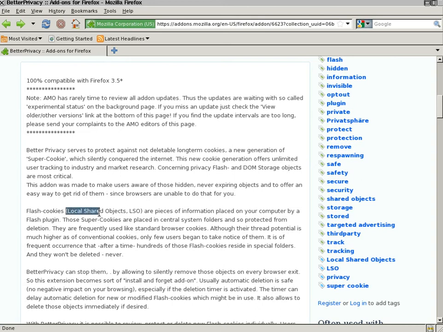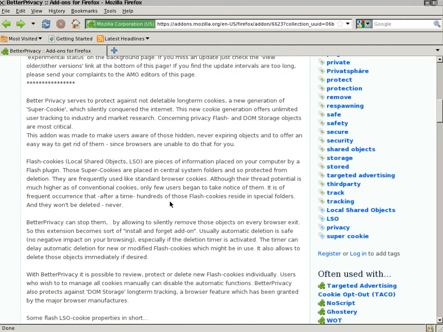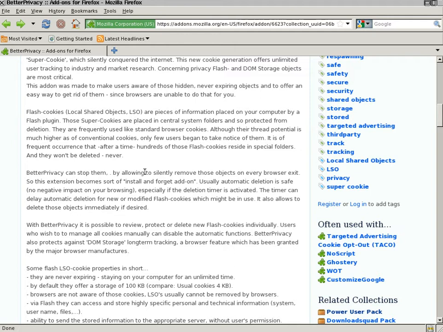But on looking deeper, local shared objects. Anyway, on looking deeper, these are super cookies. Basically, when you delete all your cookies or you do private browsing, they don't go anywhere. They stay on the system because they're actually stored in a separate place. They're actually nothing to do with the browser. It's actually down to Flash.